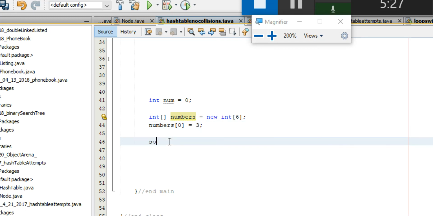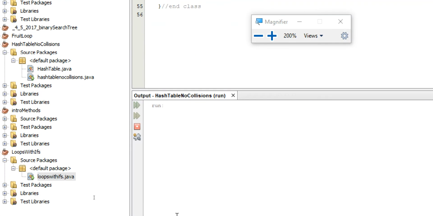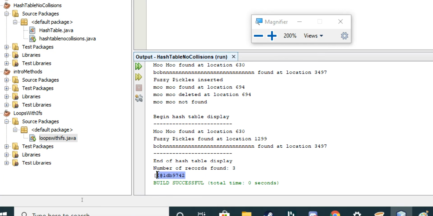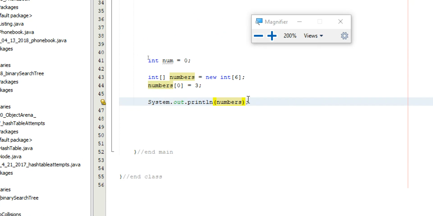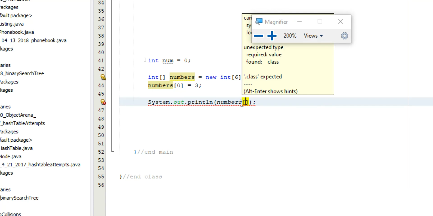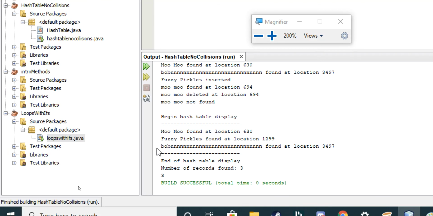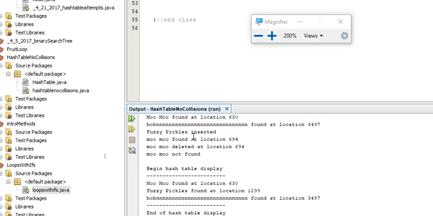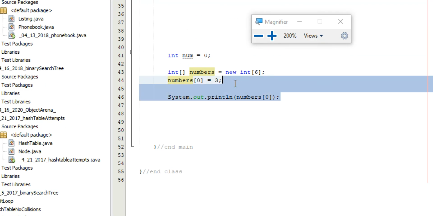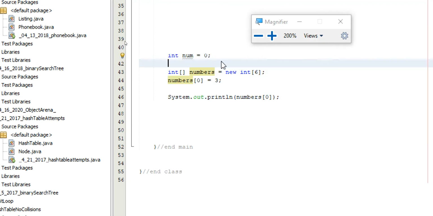If I want to print, I can't just say numbers. It'll allow it, but what you're going to get once you get through all the other stuff is this right here. And this is just a pointer value. I have to actually specify, in this case, 0, what location. And then I can print the number that's in that location. And again, ignore that a little bit there. But this is basically how you would declare an array.